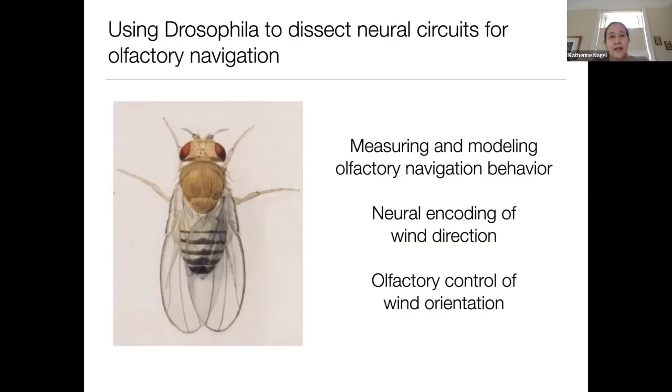I'll have sort of 3 parts to my talk. I will say up front that we haven't figured out the entire circuit yet, but I think we've made a bunch of progress in understanding how neural circuits that perform this behavior are organized, and we've learned some really interesting things along the way, as well as opening up new questions that we hope to address in the future.